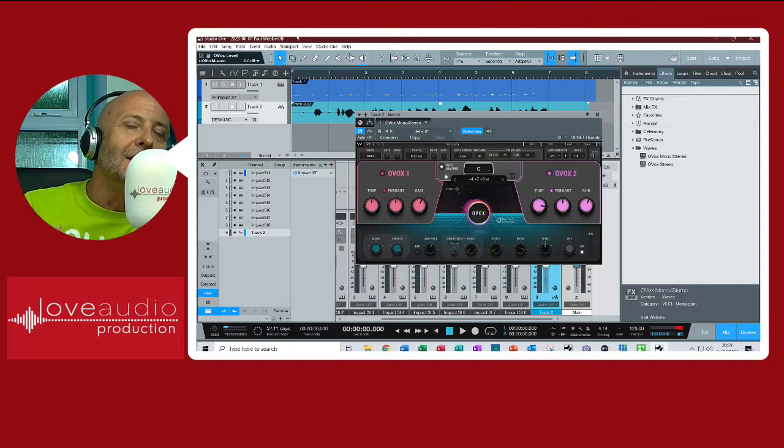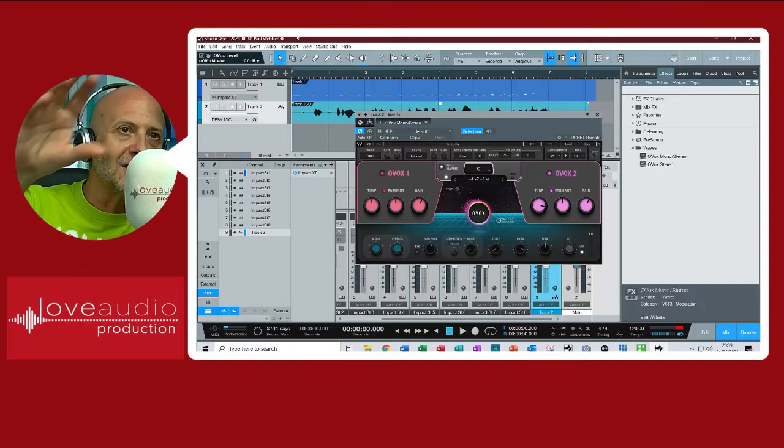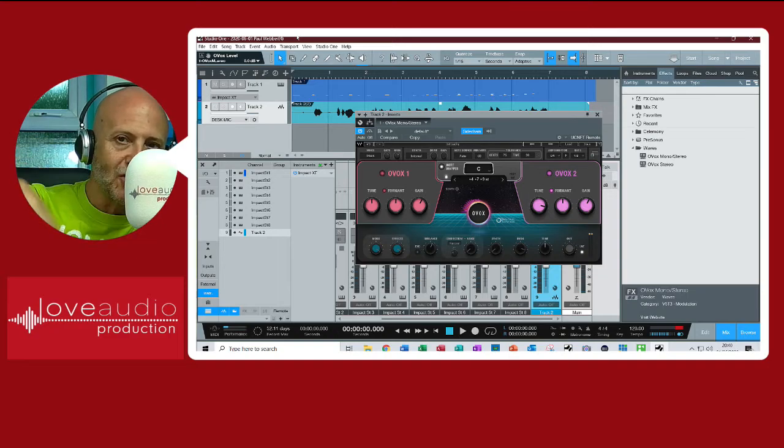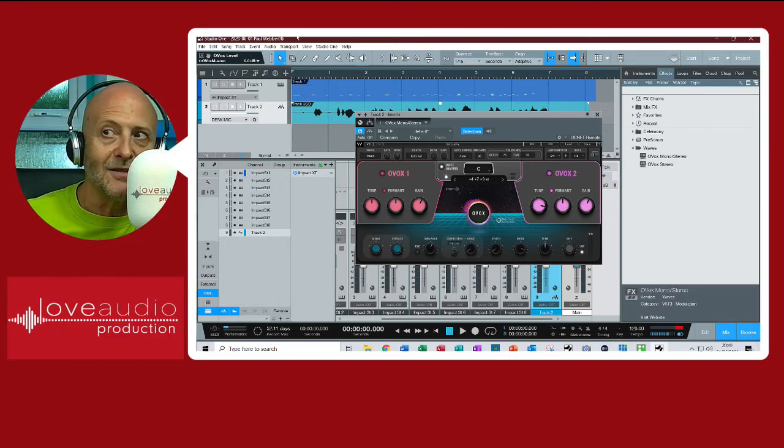So let's say, for instance, you're wanting to perform somewhere. You've got this particular plugin in your stream. You can literally sing into it, and it will come out of the speakers using the vocal effects that you can create using OVox, which is absolutely stunning.